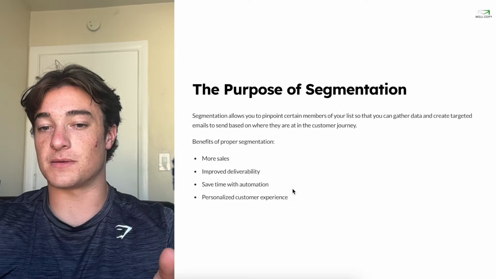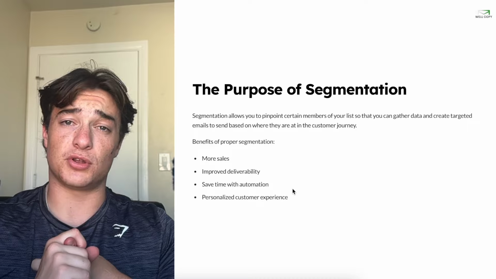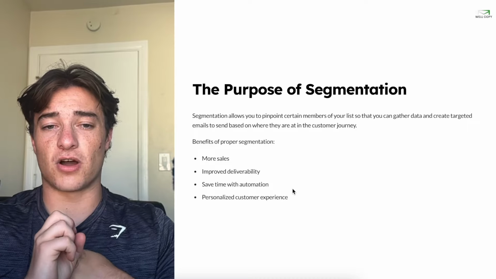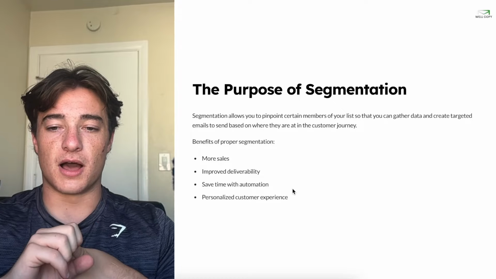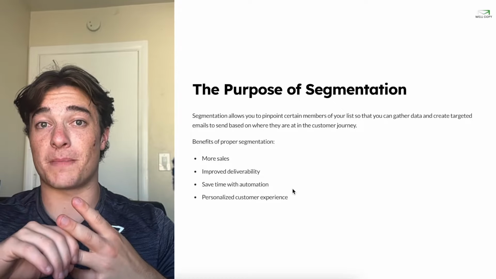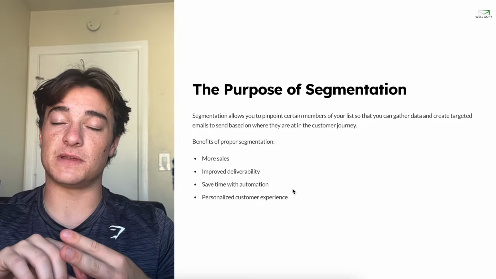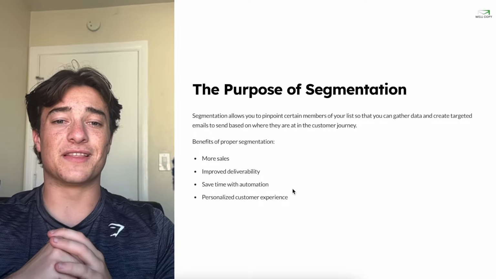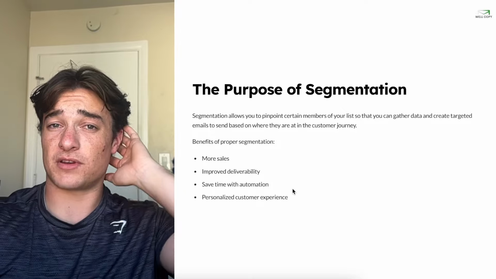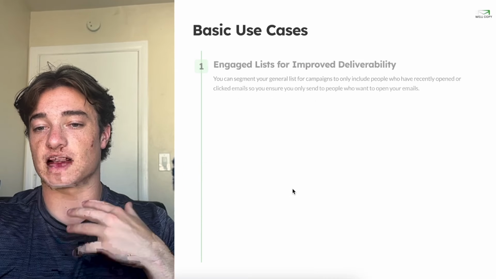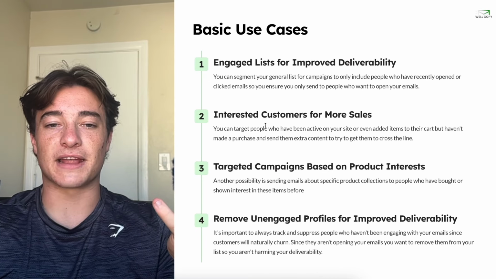Some benefits, the main benefit is you can make more sales from it if you do it the right way. You can improve your deliverability as long as you're focusing on content and targeting the right people. You can save time with automation, so putting people into segments and having automations to send emails to these people based on characteristics, and then a personalized customer experience. That's the other thing that you don't really see too much on revenue, but having a customized experience really helps the customer, makes them feel valued.